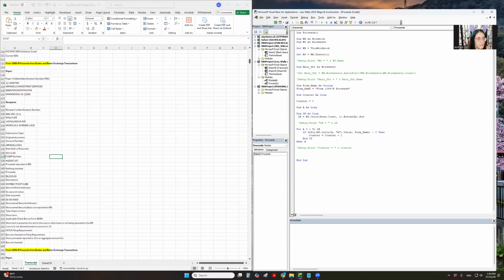Let's see. Do this. Dim pair, EIN as string, pair, name as string, pair, street.